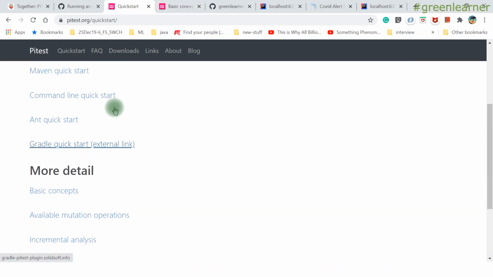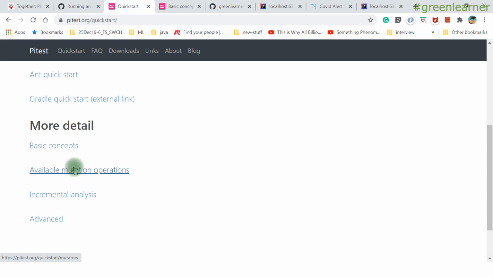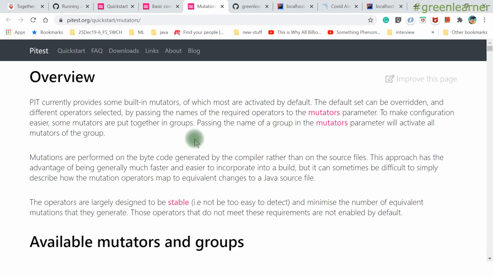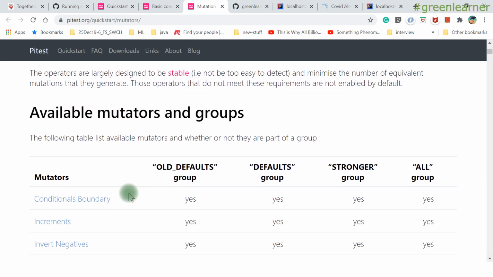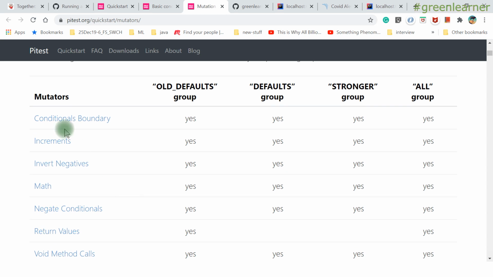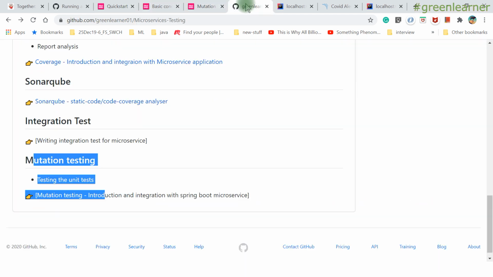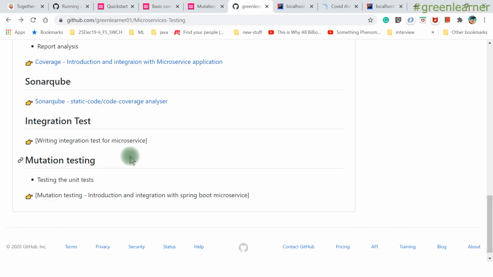After these basic concepts, you can see the available mutation operators and incremental analysis. And under this one, the mutators, this is a pretty long documentation, but the summary is here. So these are the different kinds of mutants that are introduced by this library: conditionals, increments, invert. You can go ahead and click on it and check out those, right? So this is the end of this video, and I have covered the testing life cycle of the application.